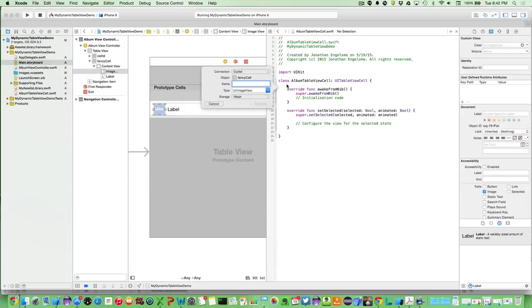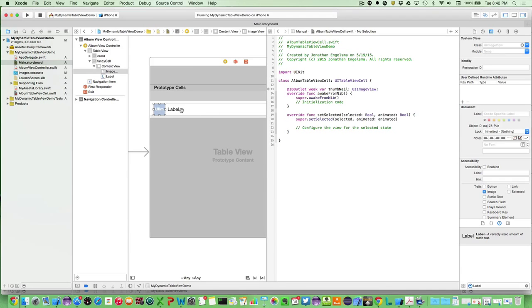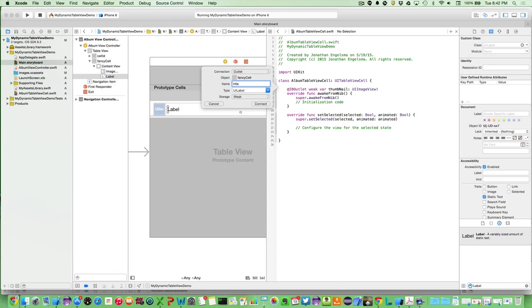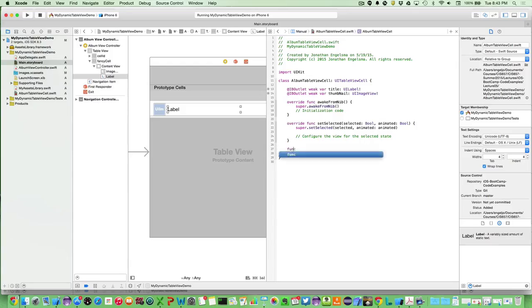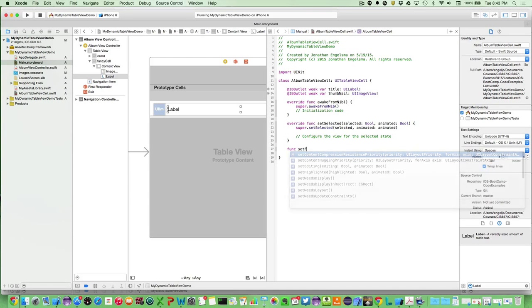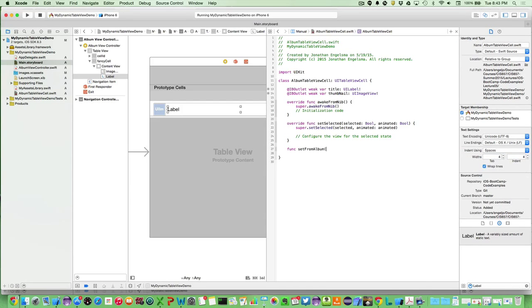So this one I'll call the thumbnail, and this one we'll call the title. So there's my outlets, and then I'm going to add myself one more method here that will make it really easy for me to populate this data. I'm going to create a method called setFromAlbum, and it's going to take an album parameter, which you might have guessed is an AL assets group.